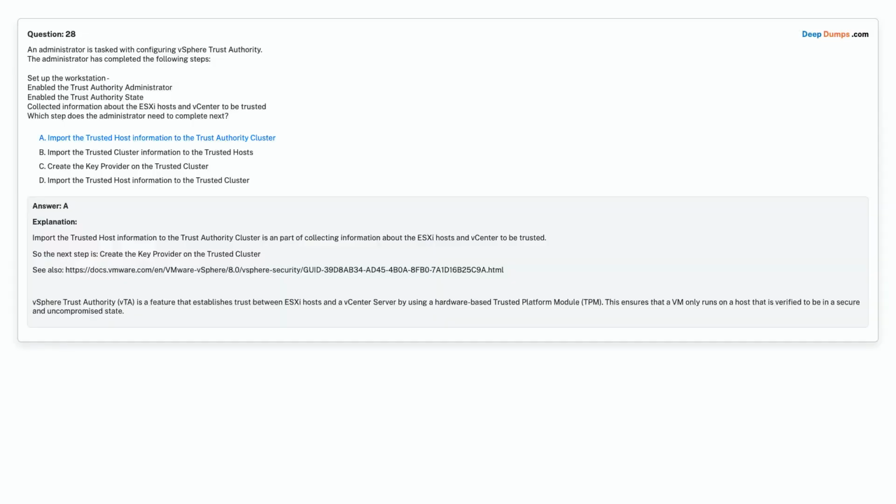Correct answer is option A. Import the trusted host information to the Trust Authority cluster.